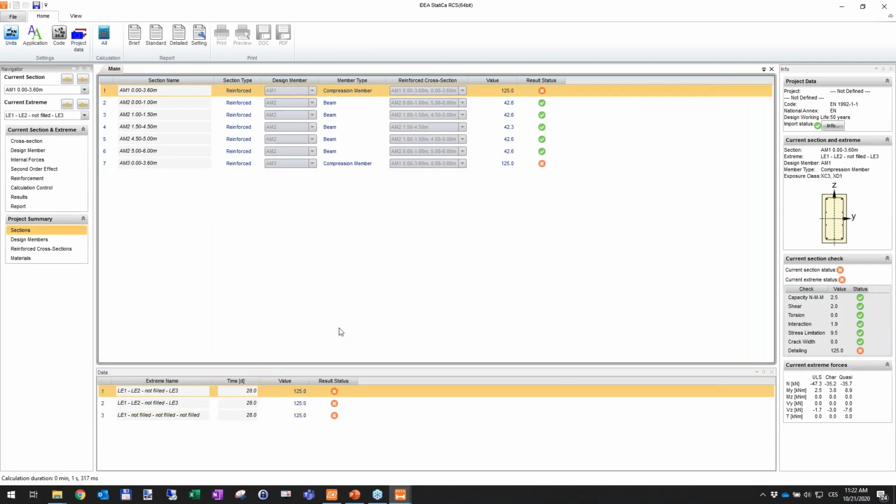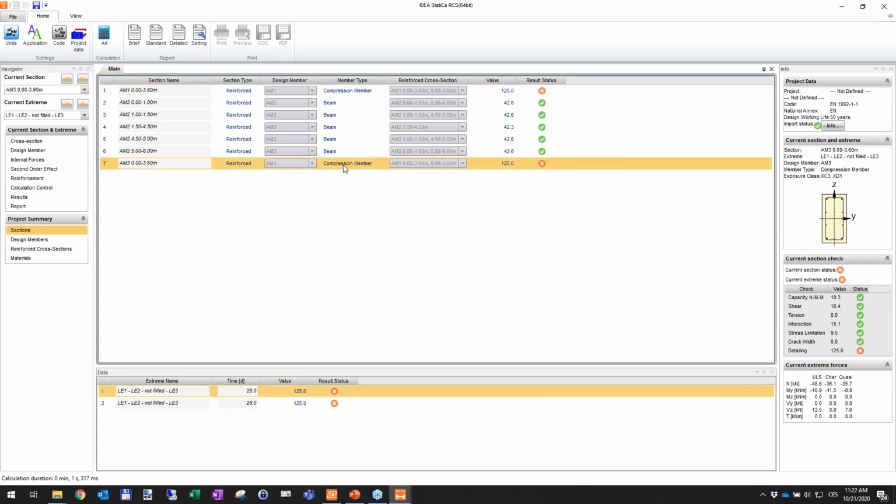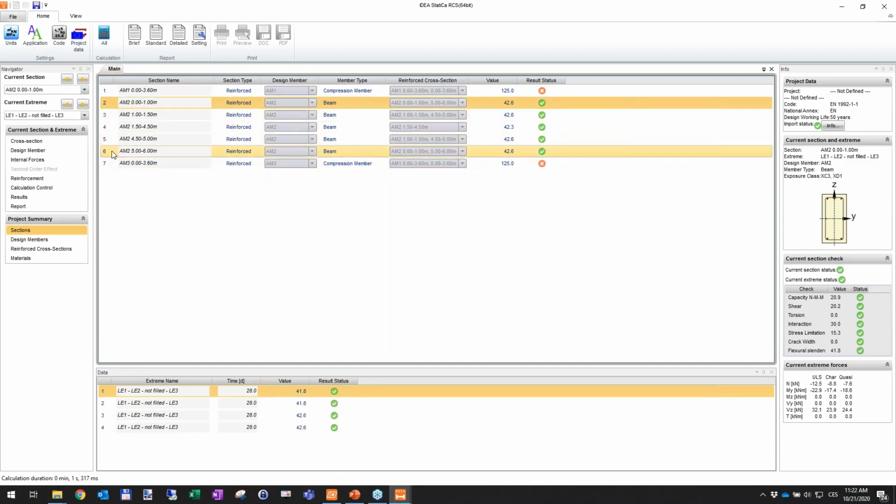Again, those of you who use this application know that the RCS application is an application for code checking of sections. So here we have the list of our critical sections. The first two are for the column, and these 2 to 6 are related to the beam member. It depends on the zones, on the reinforcement zones, and that's why we have more sections for the beam member. But we could also define the same zones for the column member.